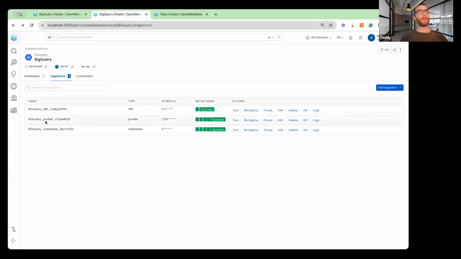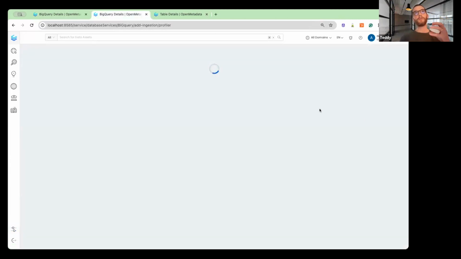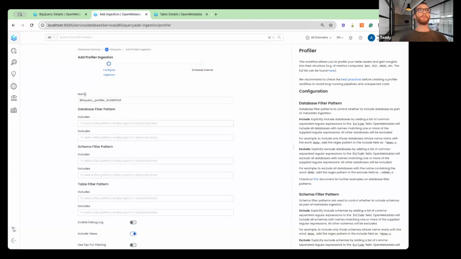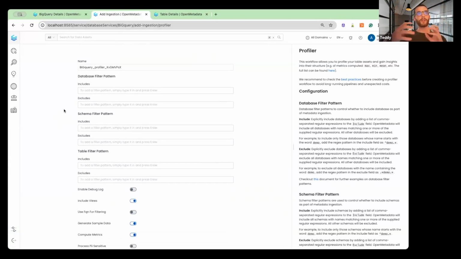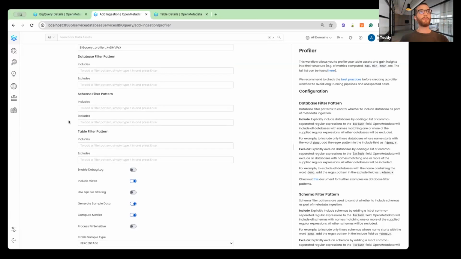Here I have set up a profiler workflow already, but let's go over the different configurations that you can set up through your profiler workflow and all the different attributes that can be tweaked at this level. If you're familiar with Collate, that's a screen that you're probably familiar with. Here you can decide which database schema or table you want to include or exclude whenever we run the profiler.